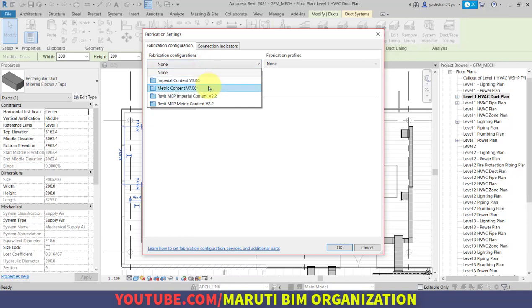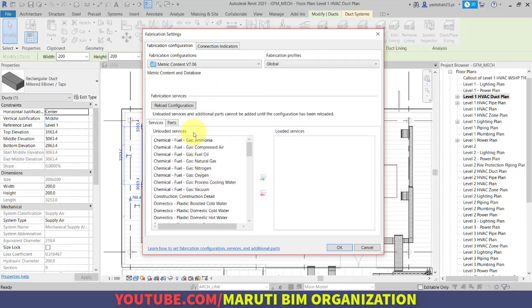and I am using the metric country, that is version 7.06. So it will open all the contents and in that I want to go to HVAC general supply and turn on or add this into the loaded services and click on OK.